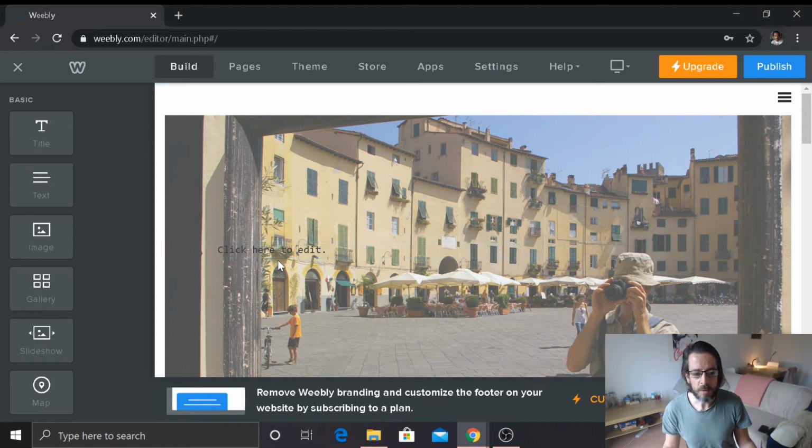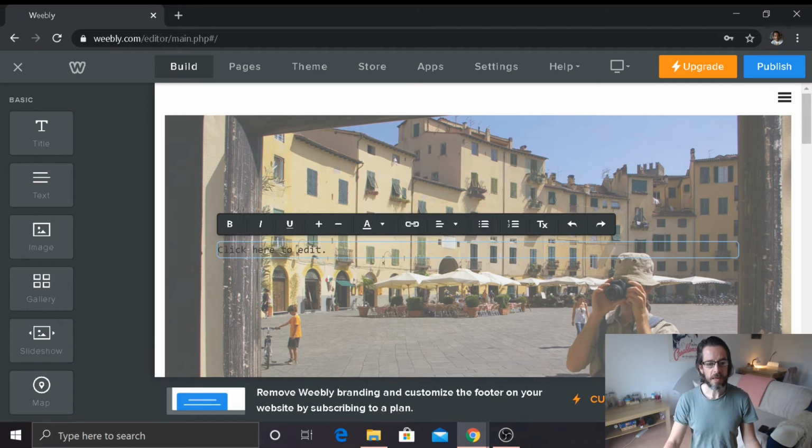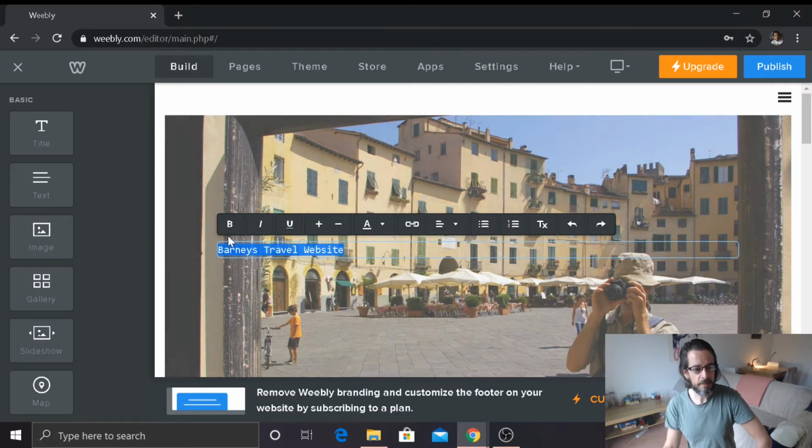Now we can have a little play with our text box. I'm going to click on there and type in Barney's Travel Website. If I want to make that bold, I can select it, go up here, click on the bold, and now you'll see the text is bold. If I want to make that italic, click on the italic. If I want to underline it, I can underline it.